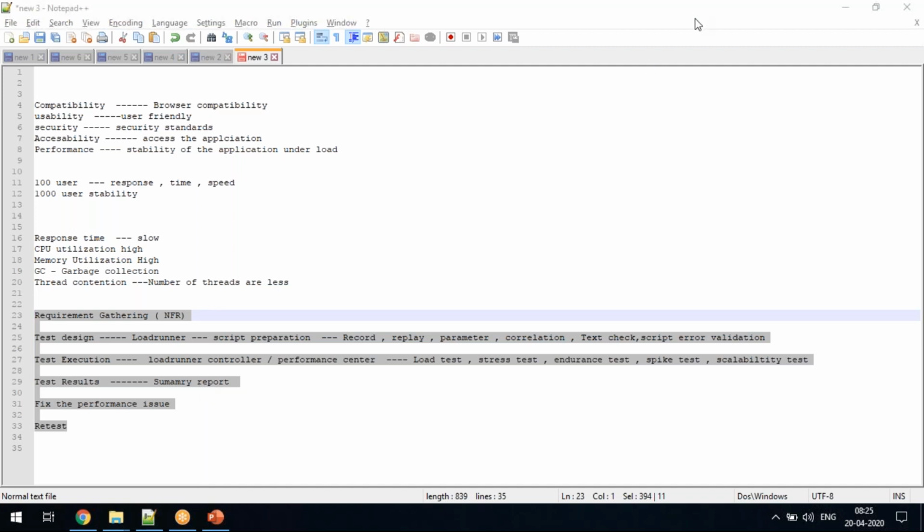Any doubt in this, Ujwala and Rakesh? No, sir. Rakesh, you are also clear, right? It's clear. Yeah.